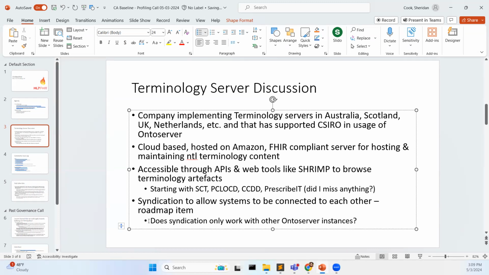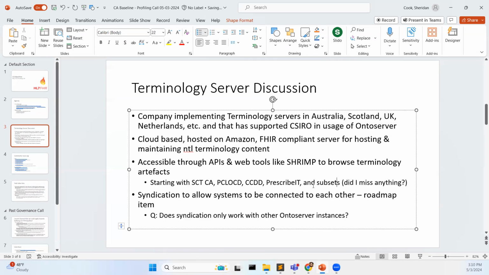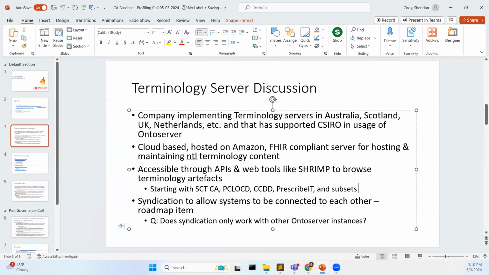I'm just going to pause here for a second before I carry on. Sorry, I'm trying to transcribe as I hear. So it was focusing on the national terminology: the SNOMED, the PCLOC, CCDD, Prescribit, and obviously subsets. Yeah, and subsets. Okay, cool. I just wanted to pause for a second, so any question, please stop me, but I'm more than happy to answer.